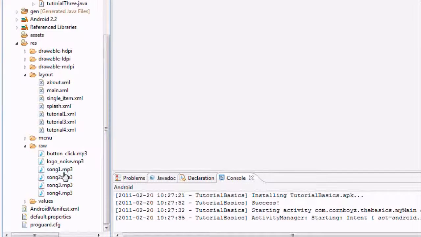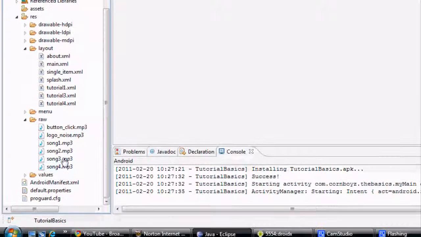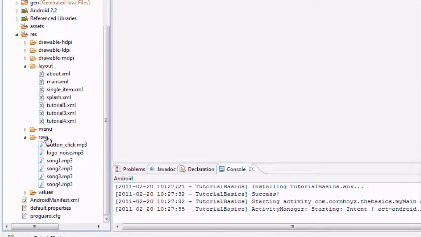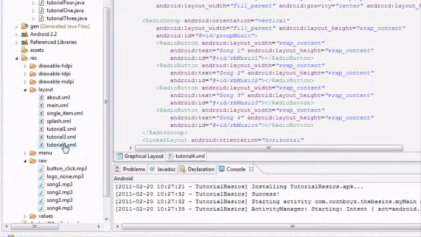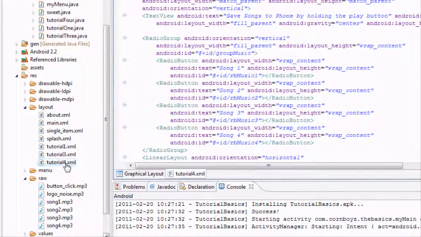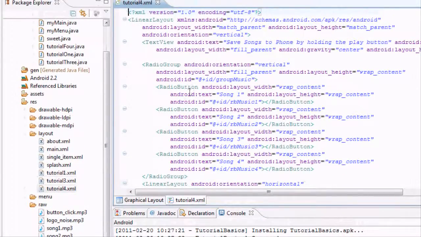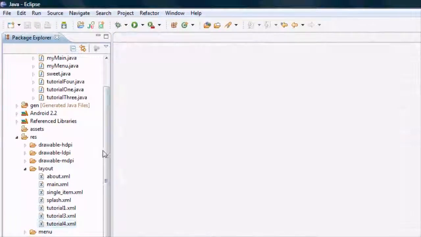What I want you guys to do is import 4 songs into your raw folder, and they're going to be mp3s, and you want to label them as song1, all lowercase, and get just whatever songs you guys want. You're going to have to open a new tutorial 4 class and XML, and again, I copied and pasted the coding in here. You guys could probably figure it out. Just make sure all your labels are the same as mine in that copy and paste code.